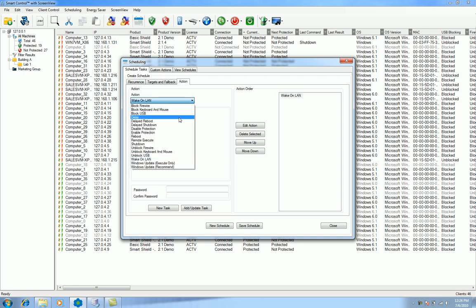The next thing I'm going to select is Disable Protection. And I'll add that to my package. And then I'm going to do a reboot to switch the protection modes to unprotected. And now I'm going to actually select a Windows update process.